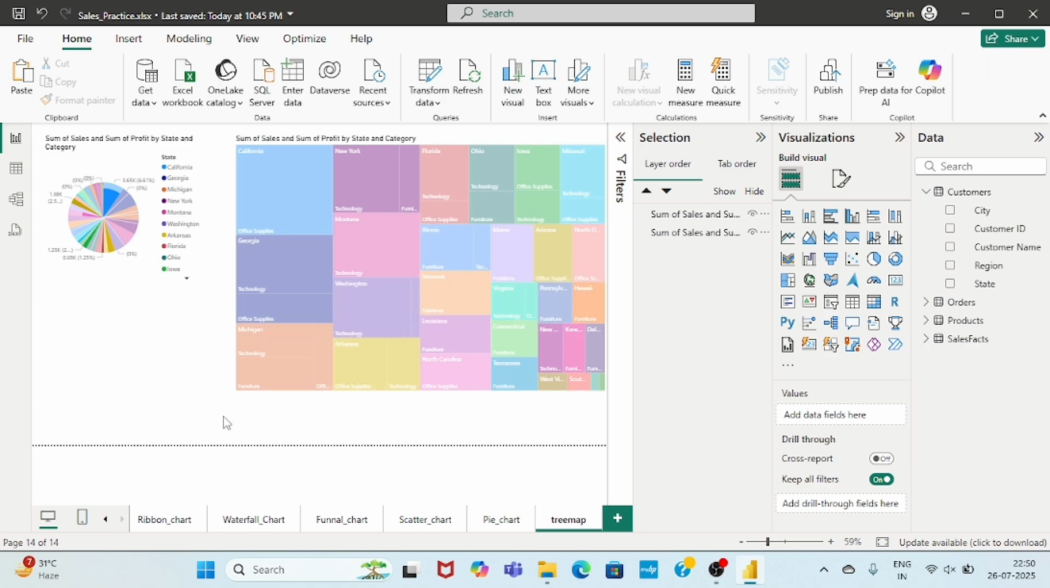To show the part to whole relationship within hierarchical data, you can use it. Whenever you need to visualize a large volume of categories, you can also use it. If you want to compare proportions between groups and subgroups easily, you can use this. Now the question may come, why do we use a Treemap, right? It helps in identifying the large contributions quickly. So for this reason we can use the Treemap chart.